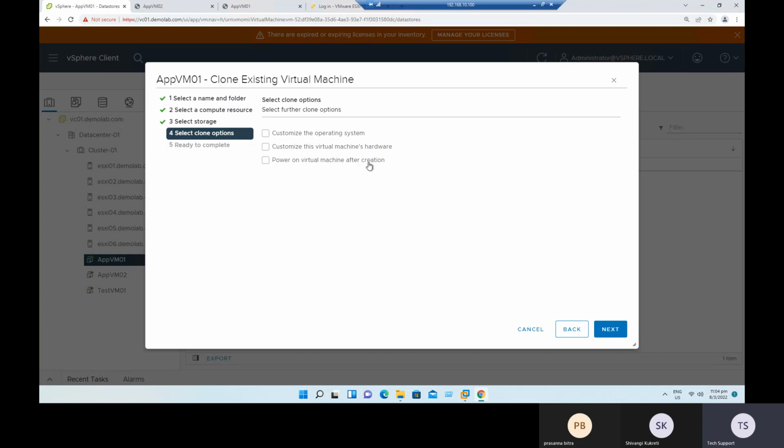And power on virtual machine after creation. Once the clone is completed, it will power on automatically, but this option is not recommended to tick, because once the clone VM is completed, we need to uncheck the network card, because the clone copy also has the same IP address. We need to remember that we need to uncheck the network card, and only then power on. Okay, so let's leave these options blank, or else the alternative is to select the hardware option, uncheck the network using this option, and then click this option. Either way is fine. Just for our easy understanding, leave it blank, click on next.